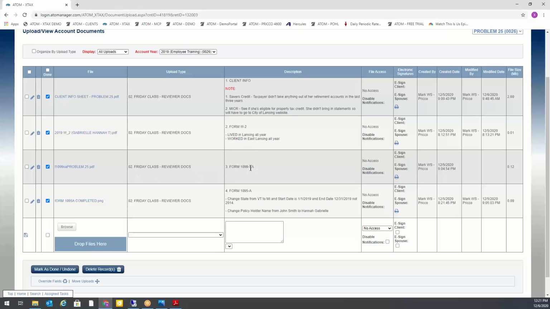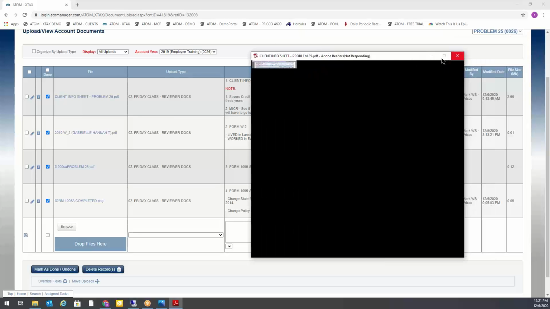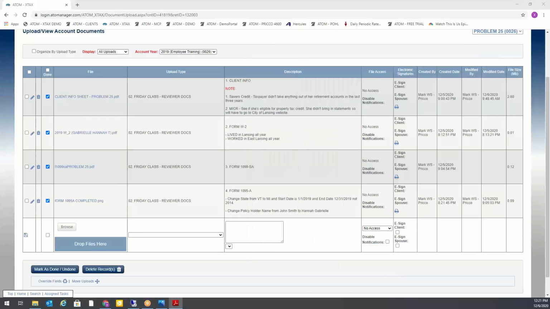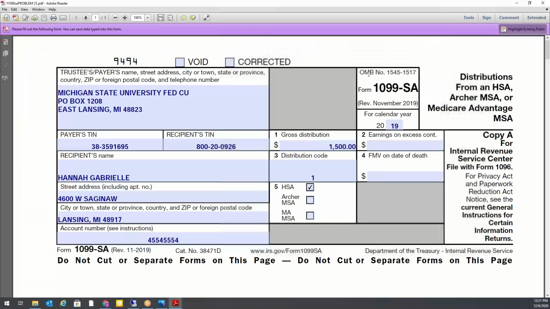Okay, here's my 1099-SA form. So this is for my HSA. And is it popping up? What's going on here? Oh, that took forever. Okay, here's the form.